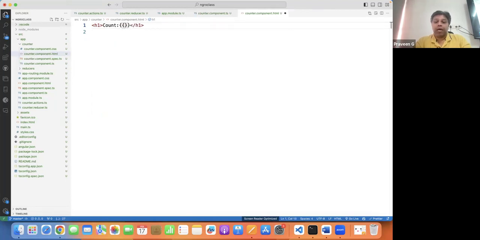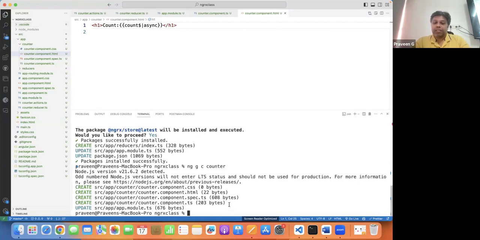So directly you can't write it like this, count dollar, because this count is an observable. Generally we subscribe and then store it in another variable and then display it, but use async pipe. So it will automatically display the value. So my complete application is ready. Just start.